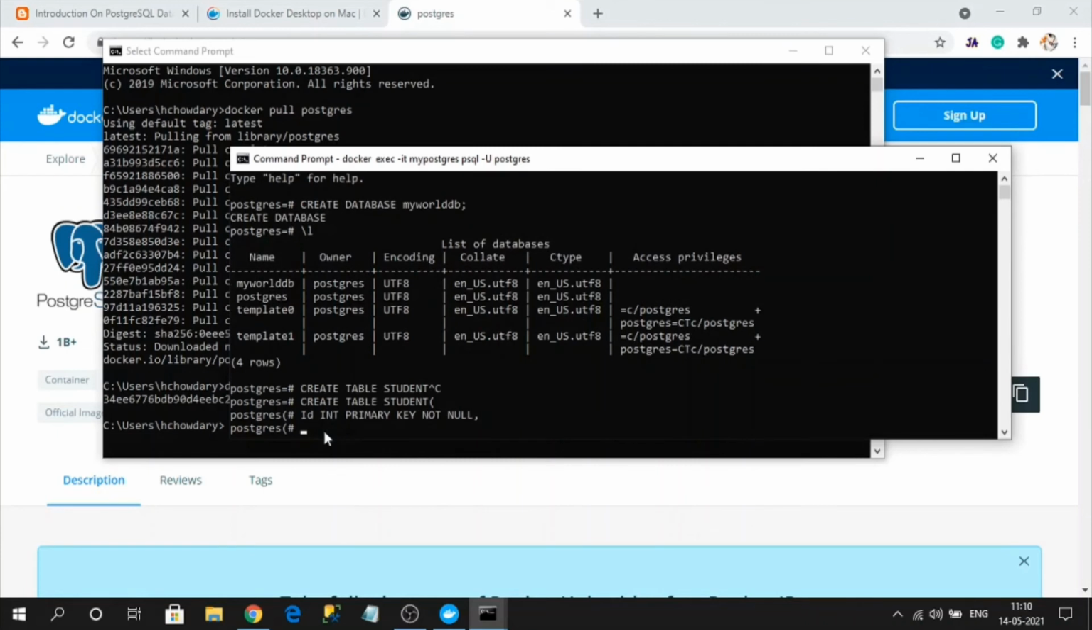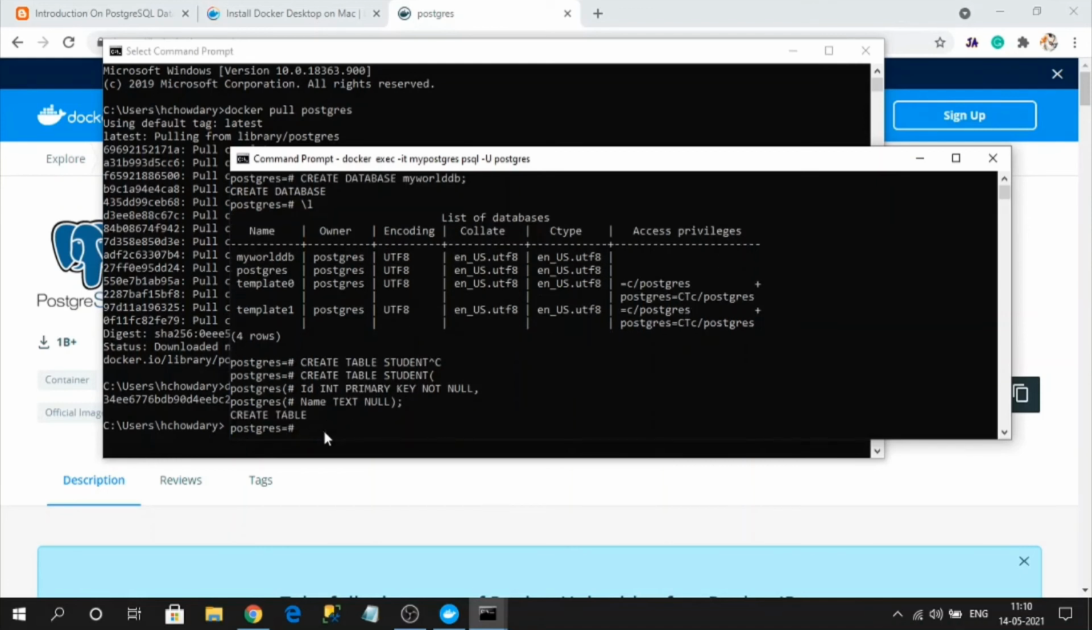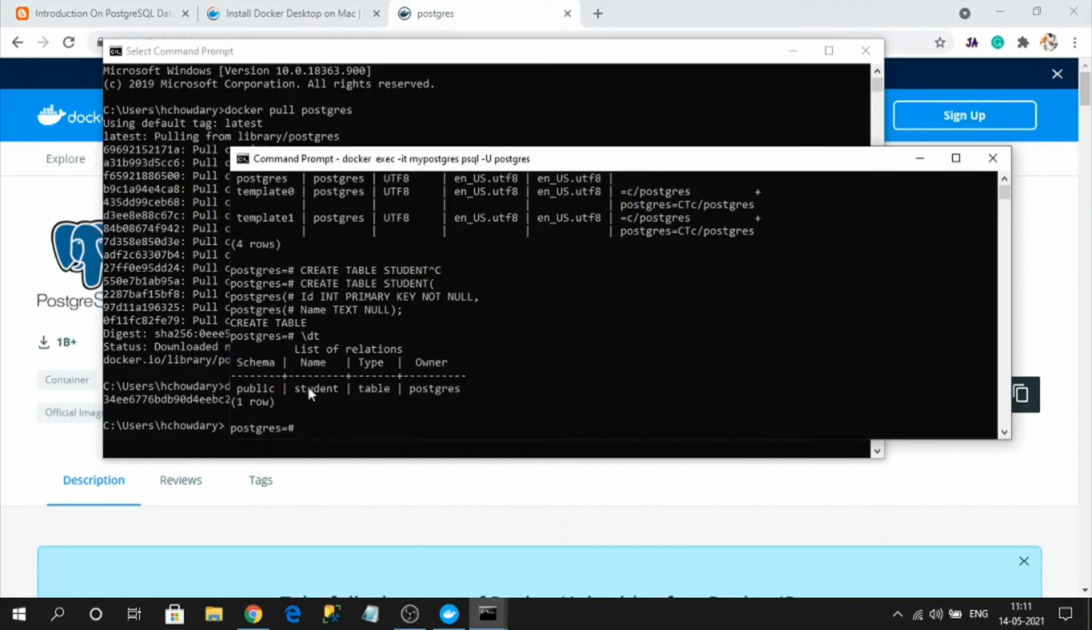Comma. I want another column like name. I will give text. This is the PostgreSQL type. And it can be nullable. Okay, so that's it. I wanted a simple table. I need to end my statement with a semicolon. Let's execute the command. The create table message came, which means the table is created. To check the tables, there is a command like backslash t. See, you can observe my table is created.